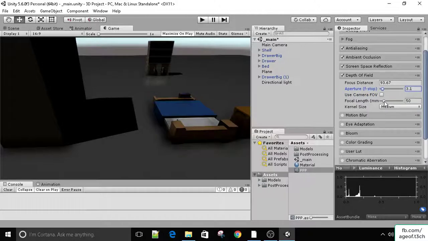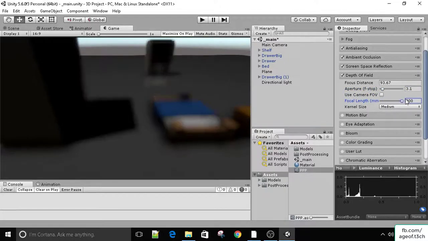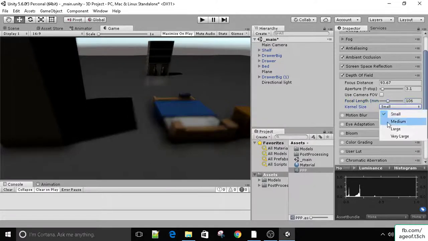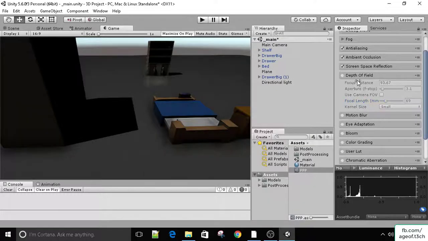Okay, then we have the focal length, which you can see the effect of on the screen, and the kernel size, which I will keep at small, just so that we have better performance for our games. But I don't really need the depth of field, so I'll just disable it.